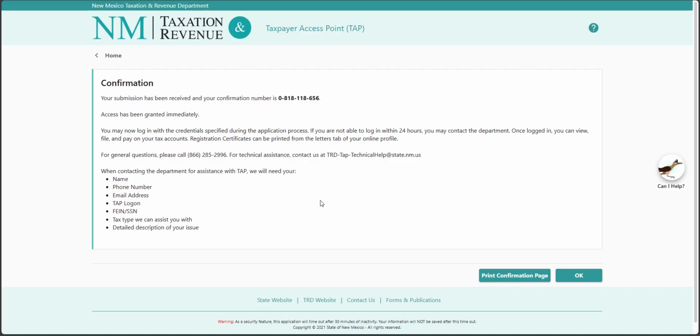On the first login, you'll set up two-step verification using either text message or email. Once complete, you'll see your accounts listed, such as gross receipts, withholding, and cannabis excise, along with your BTIN. That's the full process for applying for a New Mexico Business Tax ID using TAP.